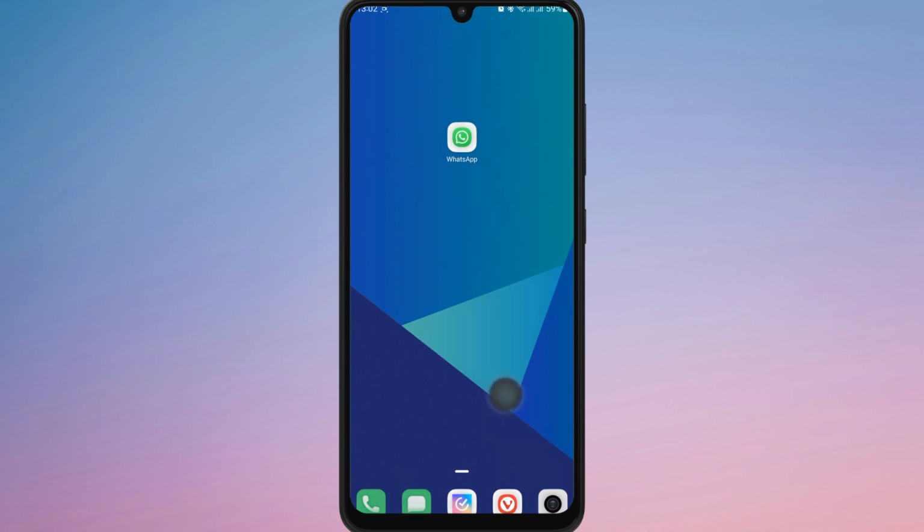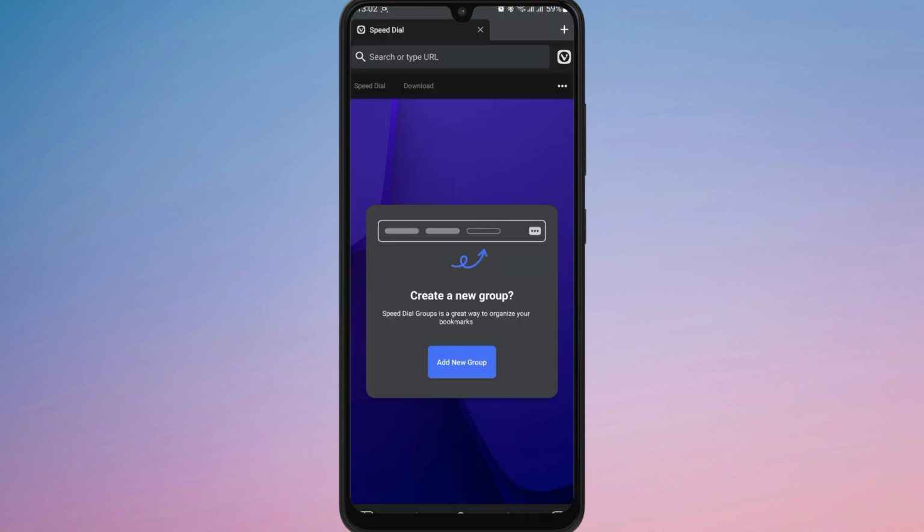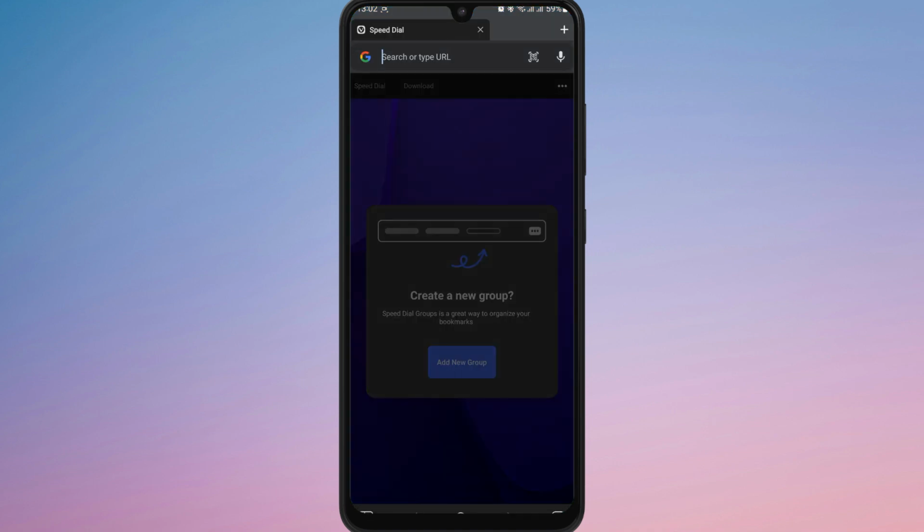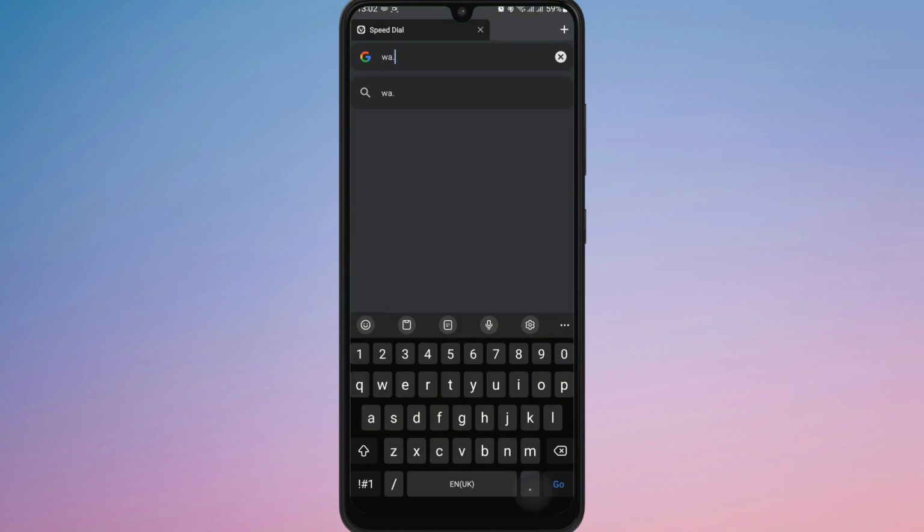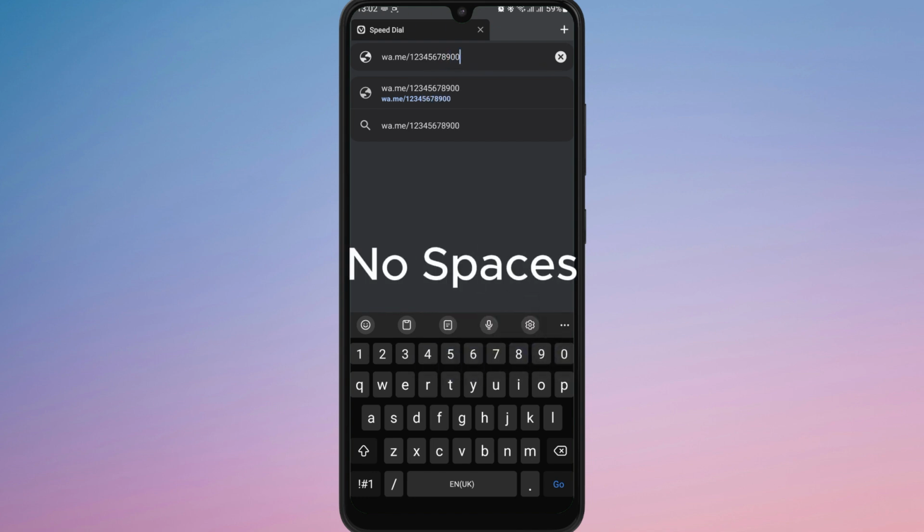First of all, open Google Chrome or any browser on your Android phone. Now, type this in the address bar wa.me/ followed by the country code and phone number. For example, if your number is +1 23456788900, type wa.me/12345678900. No spaces, no plus signs, and no symbols, just digits.